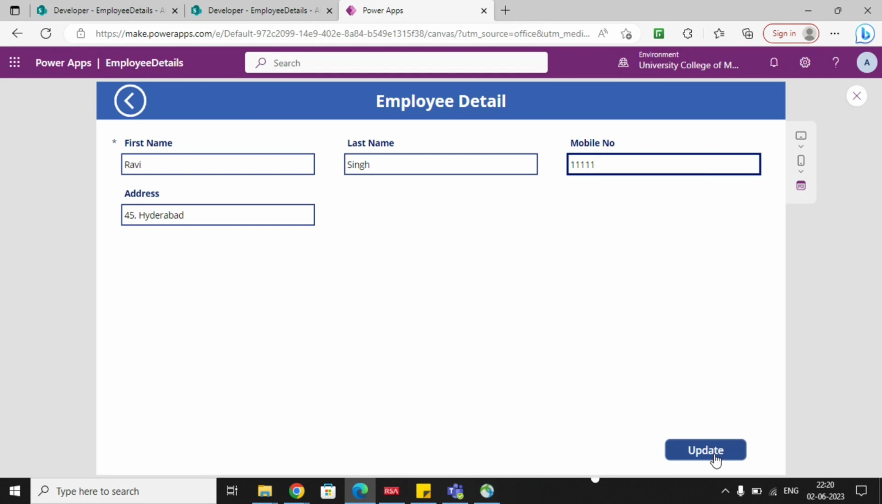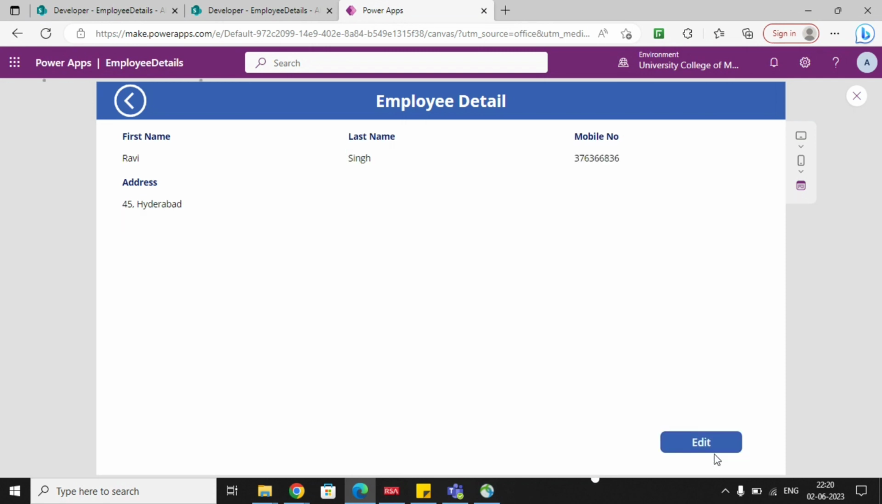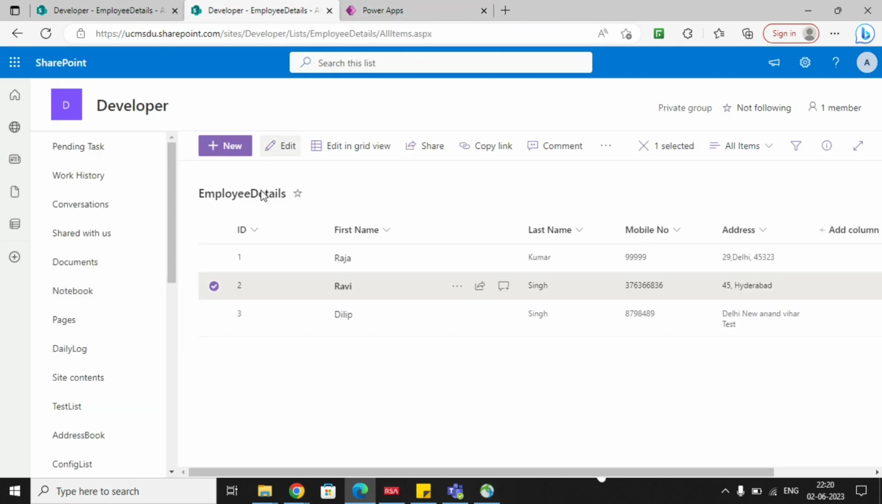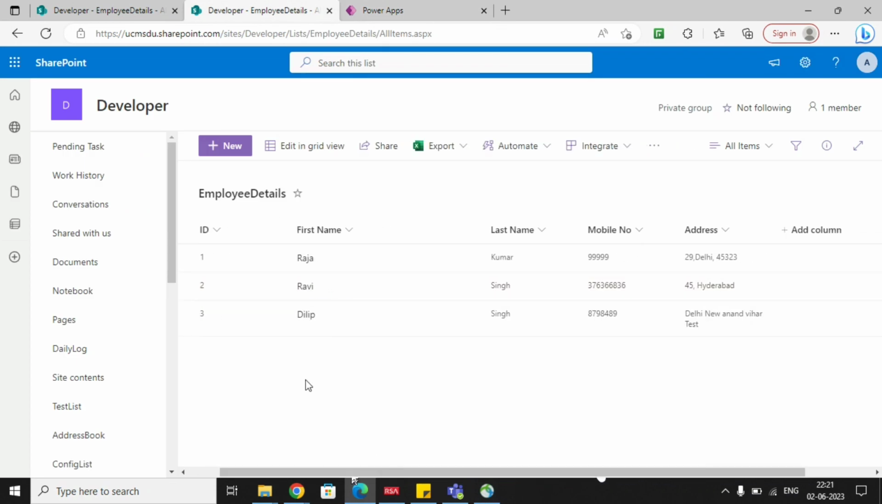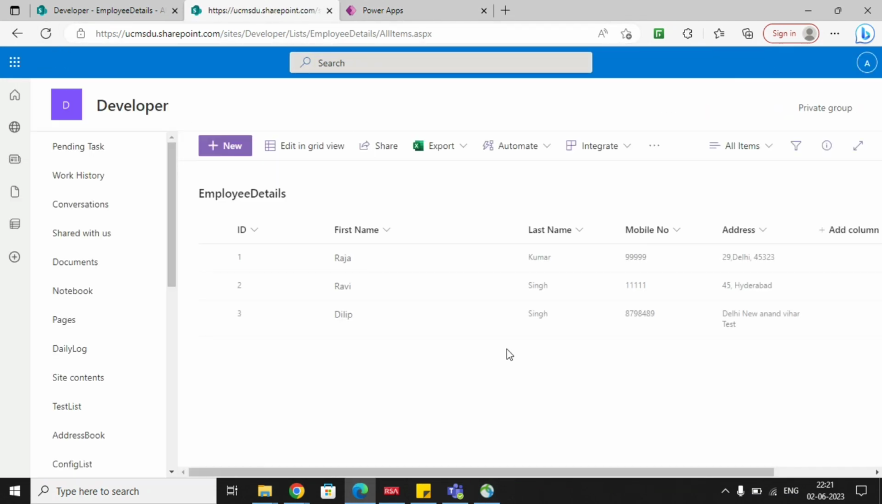So what should happen, guys? It should update the list item, along with it should move me to the view screen. If I click on update, you could see, I'm on Ravi Singh, and the mobile number is updated. Let me see at the back end if it got updated. So it's for Ravi, and if I refresh this, yeah, the mobile number is updated.